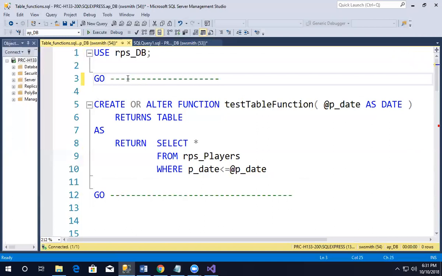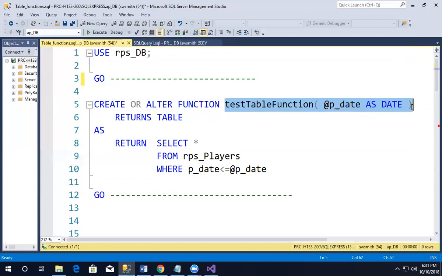we have a go before any create, a go after a create. Create or alter function. And in Oracle, we'd say create or replace. It's the same thing. We have the name of the function, and in parentheses, we have 0 or more parameters. Computer scientists call them parameters. A mathematician would call them arguments, whatever. And then the return type. Look at the return type. It's a table valued function.